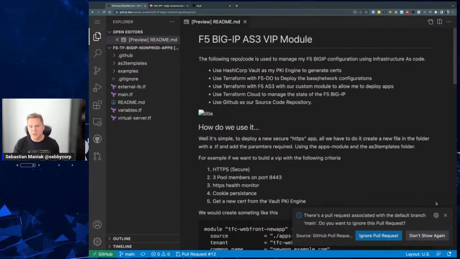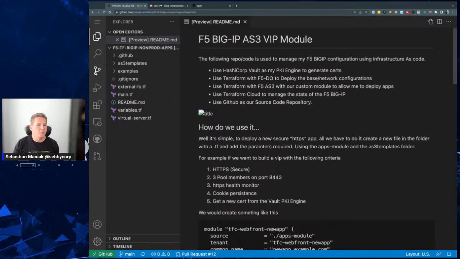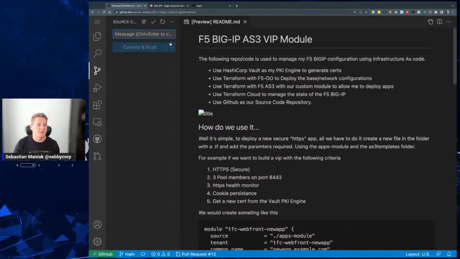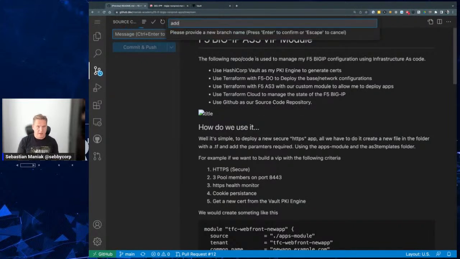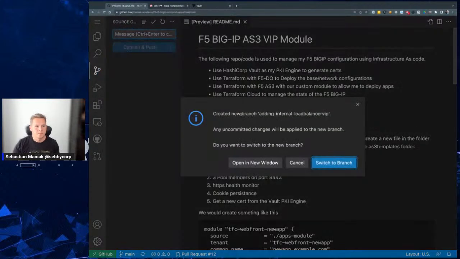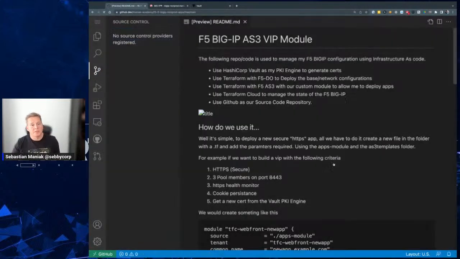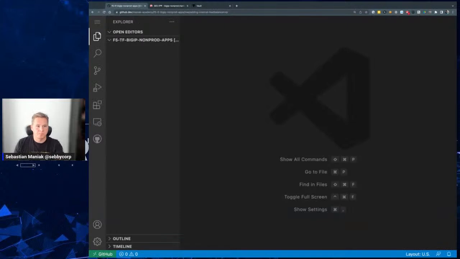So the first thing I want to do is create a new pull request because I want to make changes to this environment. So I'm going to click on here. I'm going to create a new branch, adding, let's call this internal load balancer VIP. Perfect. And I'm going to switch to this branch automatically.